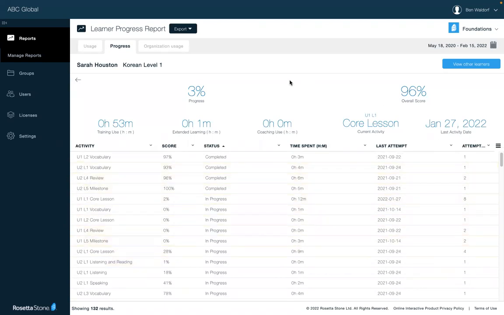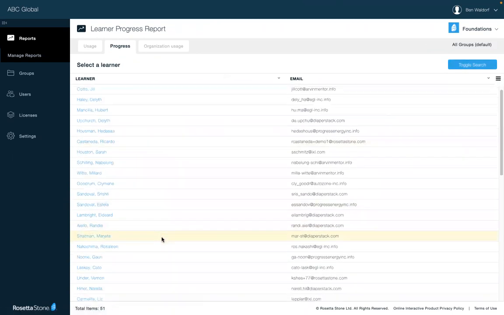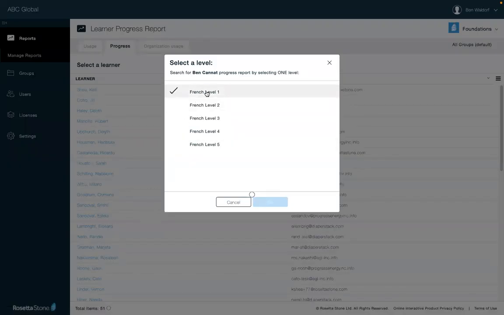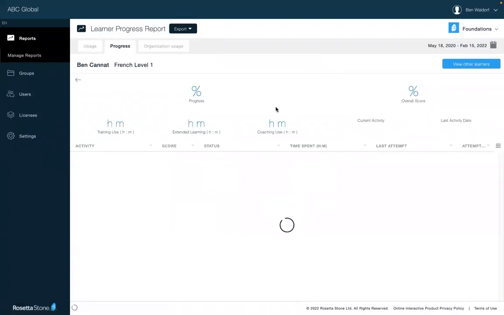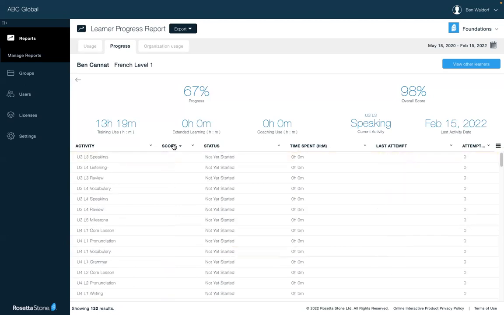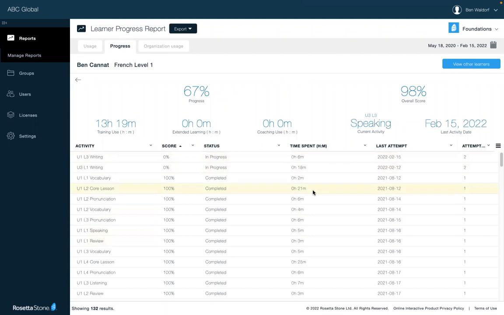So again, this is the detail where we kind of drill down to a specific student and get all the information about that particular student. Again, all of our learners will be available here, and we can go ahead and see exactly how everybody's doing. We can see their scores and how much time they've spent on each activity.